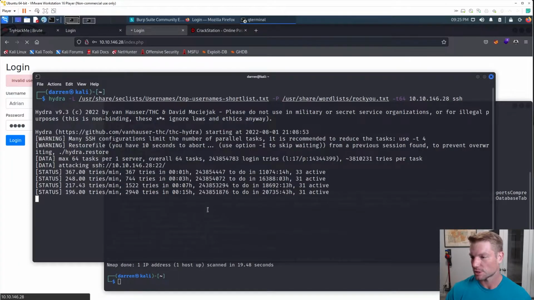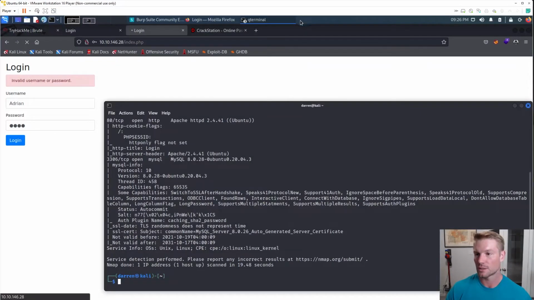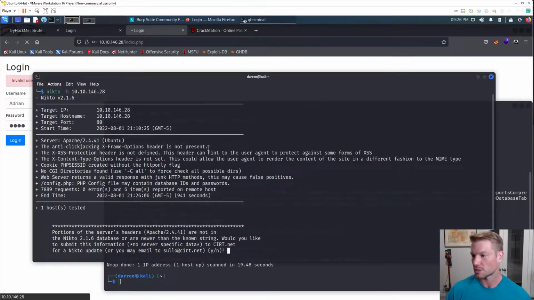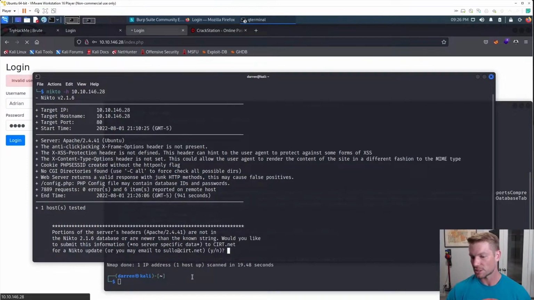Let's see what else we got. Our SSH brute force, that's been going for a while. I don't think we're going to get anything out of that. And what else we got? Our Nikto scan. So this is about all Nikto had. config.php may contain database IDs and passwords. So we can definitely go check that out.